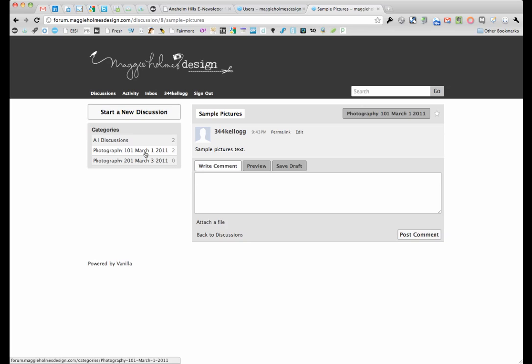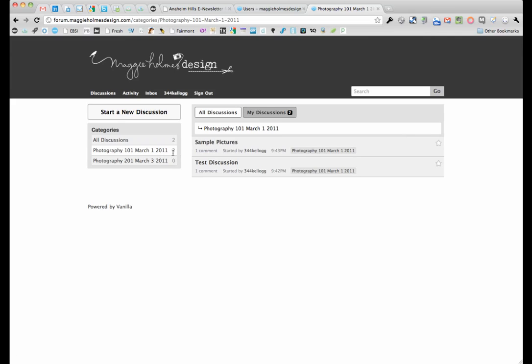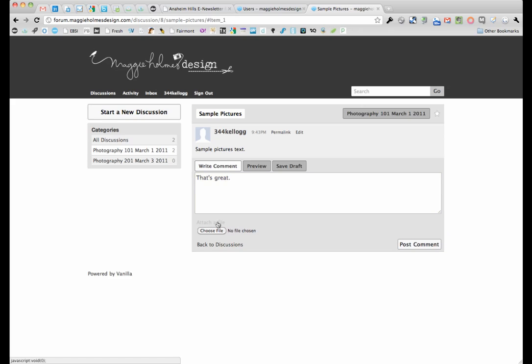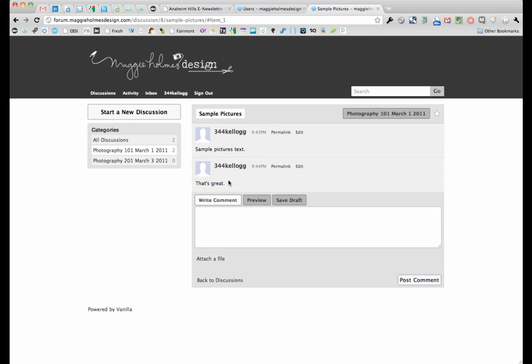So now you can see there's a little 2 right here. That means there are 2 different discussions. So if we click on that again, you'll see now there are 2 different discussions that are both part of the Photography 101 class or category. And if I'm a user that has access to this class, I can go in here, see these different discussions, and go, okay, sample pictures, yeah, let me click on that. You can see whatever you had put here, and I can put my own comment. You know, that's great. And I can attach my own file if I wanted, and then post the comment. And then you'll just see a string of information associated with this discussion.